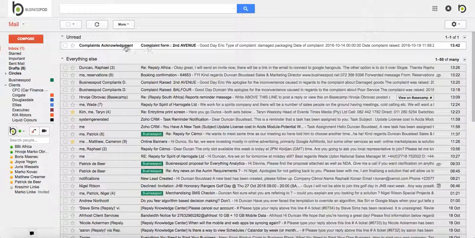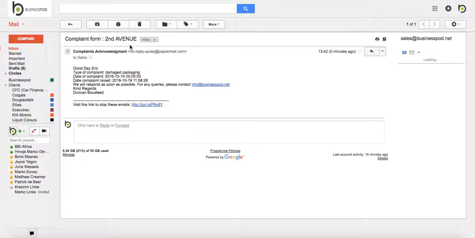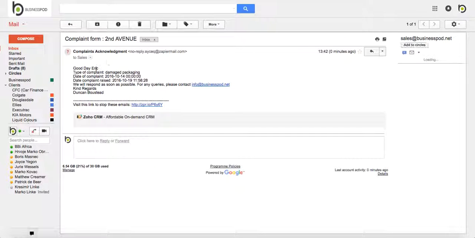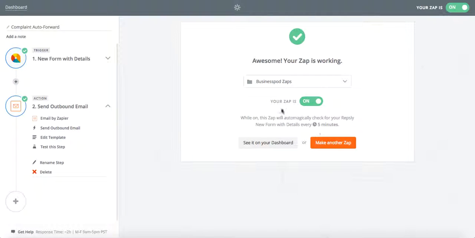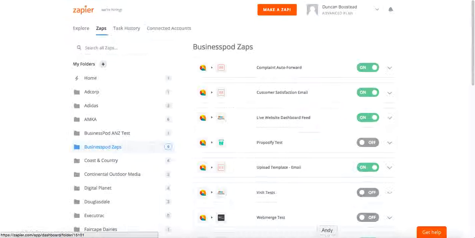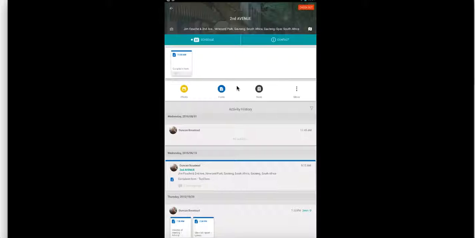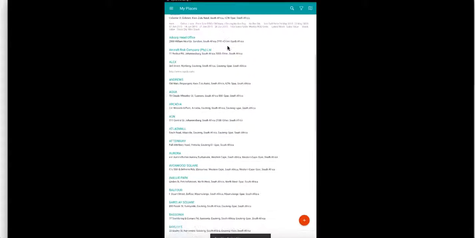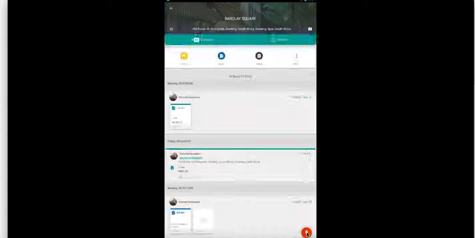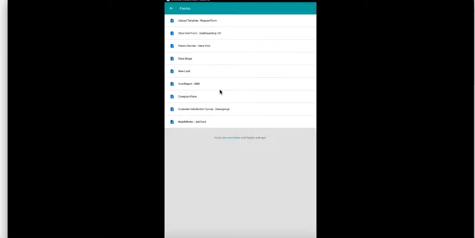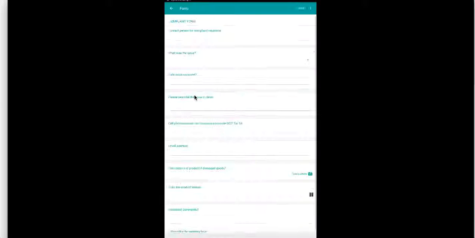So you can actually see in my email, I've now got the complaints acknowledgement and then the body of the email. So everything's actually there. So it's tested effectively. The next way to actually test this, obviously, is, and I just want to go back here, is to actually go to a client and actually check this out. So I'm going to go choose another customer. I'm going to go into Berkeley Square. I'm checking into that business. And now I'm actually going to do a complaint form.